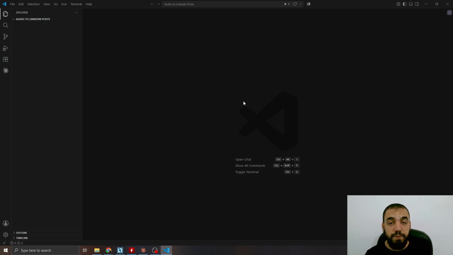Let's get started. The first thing we need is an IDE, which stands for Integrated Development Environment, but don't worry, you won't need to write a single line of code. At the moment, I'm using VS Code, but you can use Google Anti-Gravity or whatever IDE of your choice.